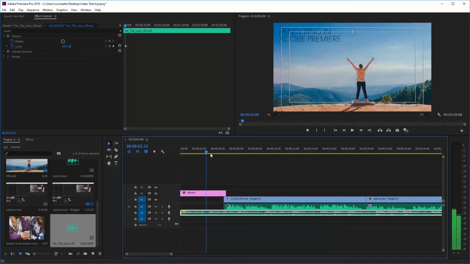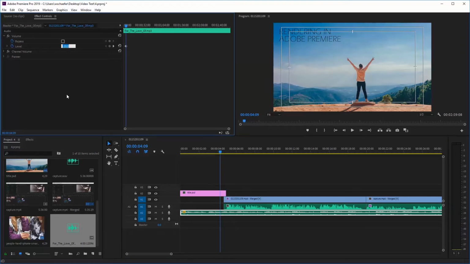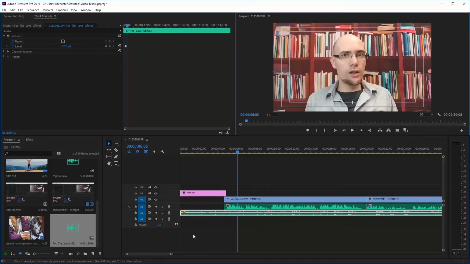So I'm going to scrub my playhead closer to the start of where I start talking. I'm going to go back up here to my level, and I'm going to make this 0 and push return, which makes a second keyframe. So now we can hear both the background audio and my voice. Alright, let's practice that one more time with the fade out on the audio.